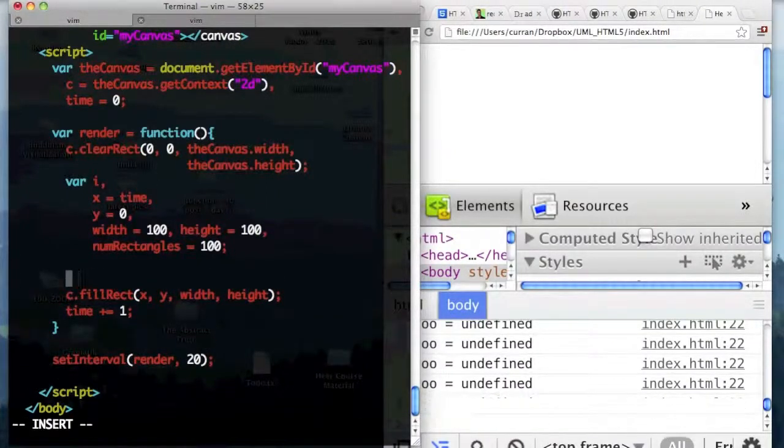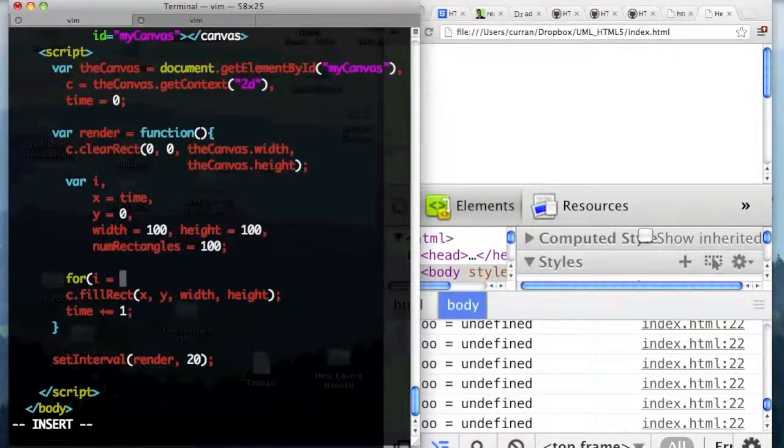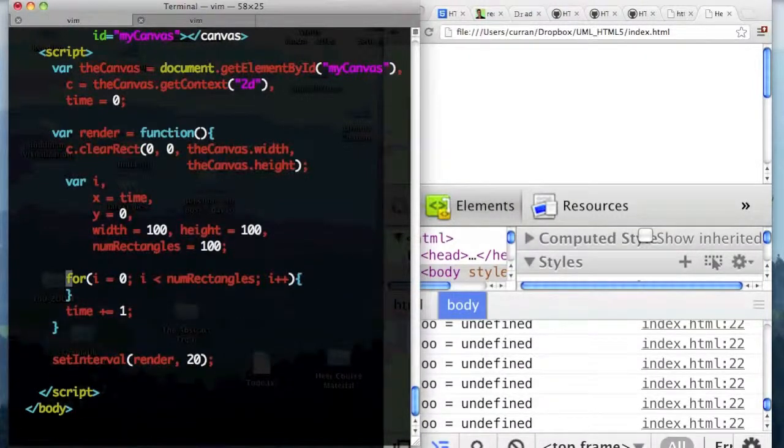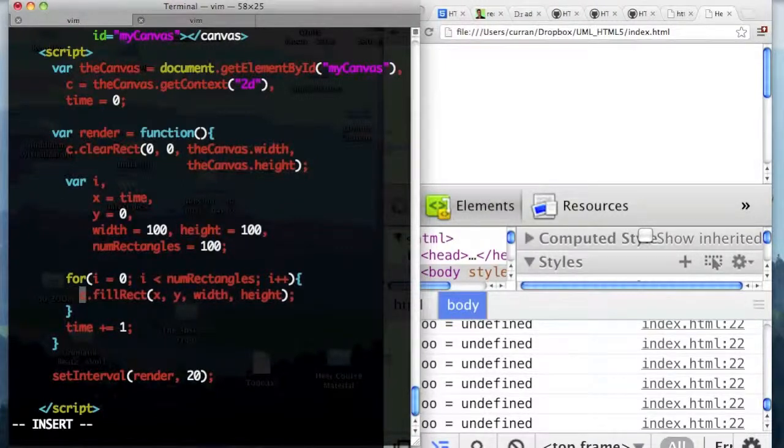Anyway, check it out. For i equals 0, i is less than num rectangles, i plus plus. And then here we'll put the fill rect. And I'm going to make the width smaller. I'm going to put it back to 10.